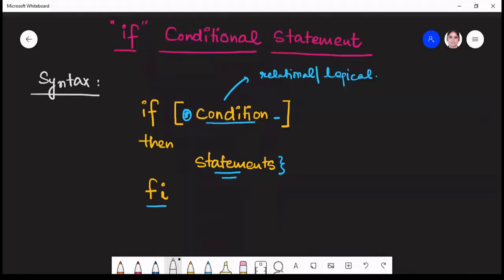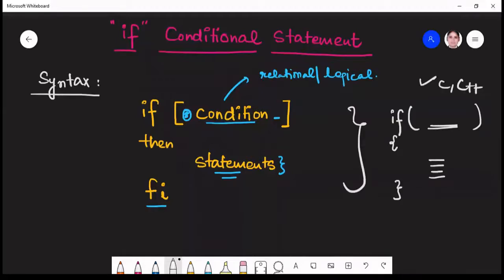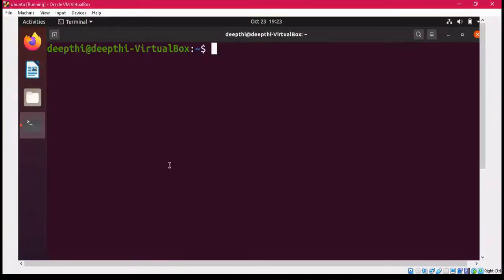If you remember, in other programming languages like C and C++, we wrote if, and then in round brackets we wrote the condition, but there was no rule of having a space between the brackets and the condition. To start the if block we had curly brackets, and to end it we had ending curly brackets, and in between we wrote the statements. So this is how it was represented in C and C++. But in shell scripting, you have to be careful about this because this is a new programming language. Now let's implement this and understand it by creating a small script.